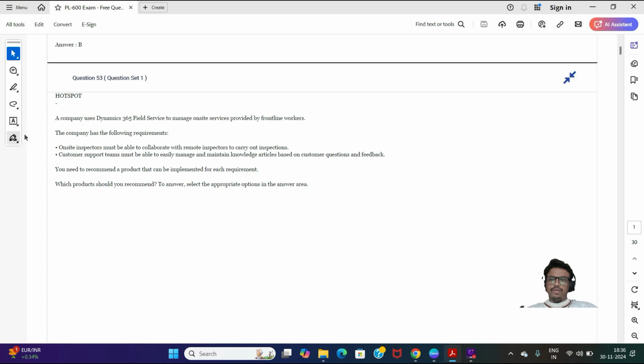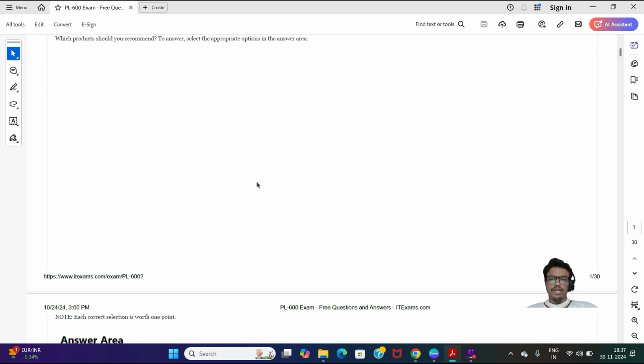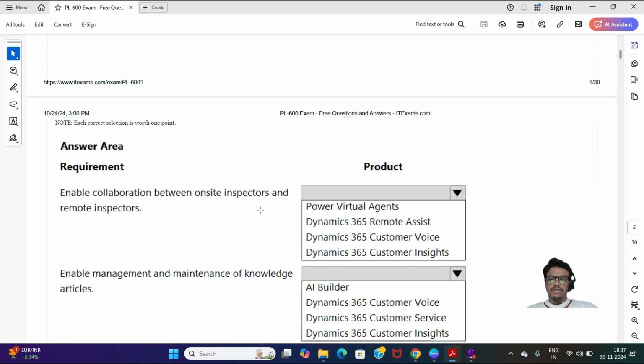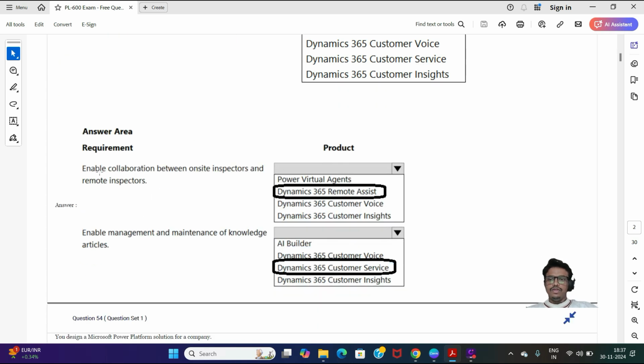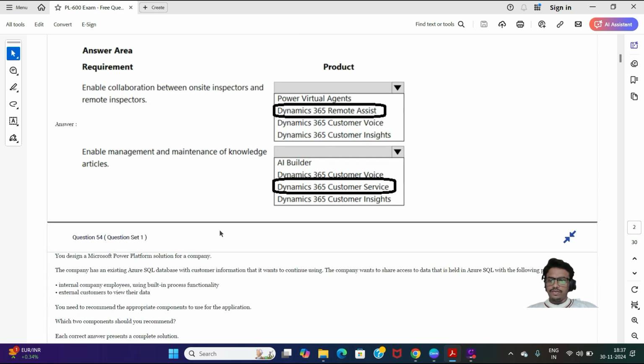53rd. A company uses Dynamics 365 Field Service to manage on-site services provided by frontline workers. The company has the following requirements. You need to recommend a product that can be implemented for each requirement. Which product should you recommend? To answer, select the appropriate options in the answer area. So basically, we need to select the actions. Enable collaboration between on-site inspectors and remote inspectors: the answer is Remote Assist. Enable management and maintenance of knowledge articles: the answer is Dynamics 365 Customer Service.